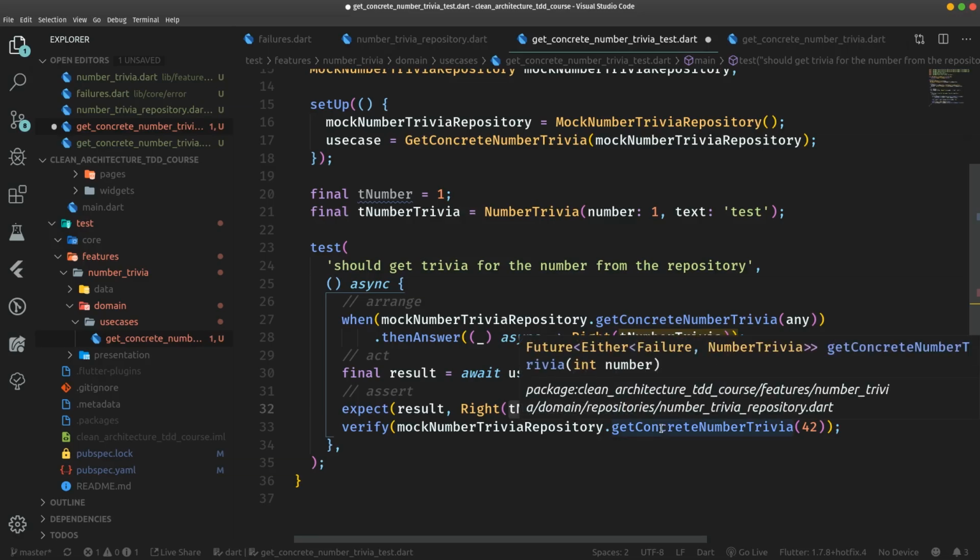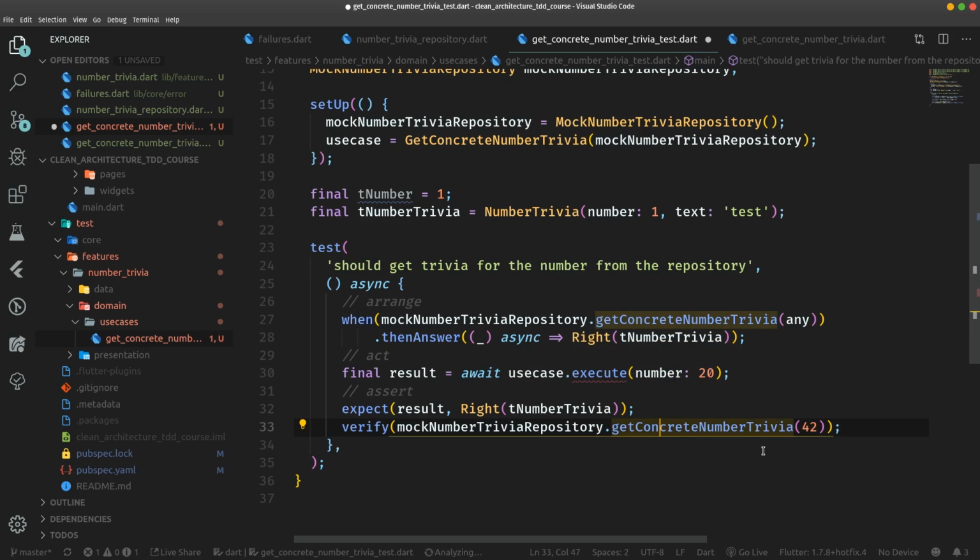But this verification adds another layer of protection to our code against these kinds of errors, which do not pass the correct arguments to the methods of the dependencies of the use case or any other class there is. So let's again revert back to t-number.